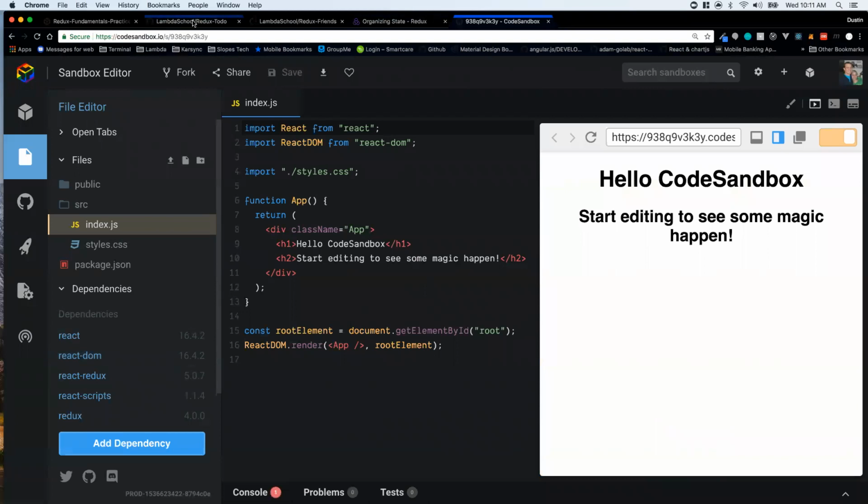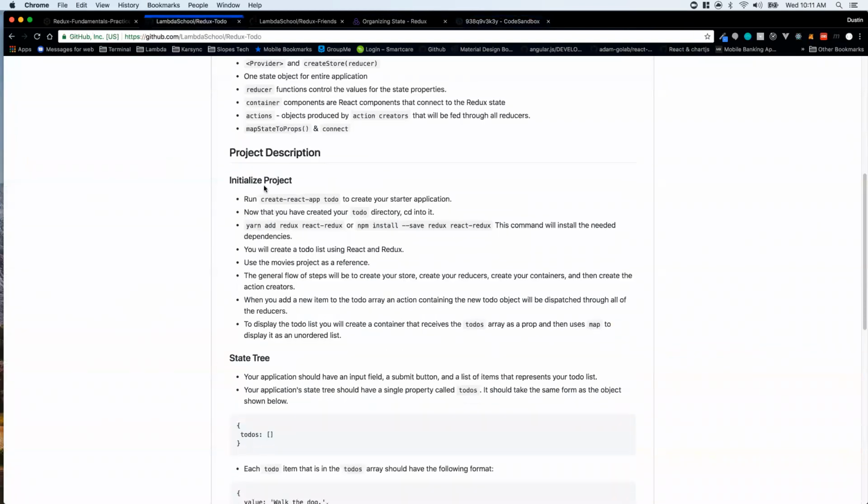Okay, let's take a look at the project. So initialize it, we've done that. We have our directory, we've added Redux and React Redux. So we'll create a to-do list using React and Redux, use the movies project as a reference. So we're going to follow this general flow of steps right now. We're going to create our store, then we're going to create reducers for our store, then we're going to create our containers, and we'll talk a little bit more about what this is, because I know there's been a little bit of confusion behind this still. And then the action creators.